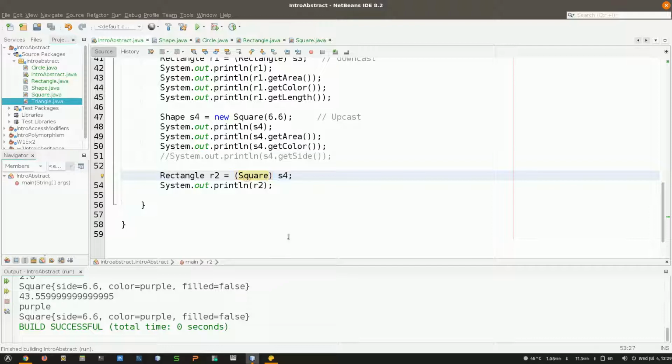Yes. But if I do it this way, it's more confusing. But just don't forget where it comes from. It's coming from a square, and this is just a square changing where it is stored at. So this is a square stored into a shape. Now this is a square stored into a rectangle.